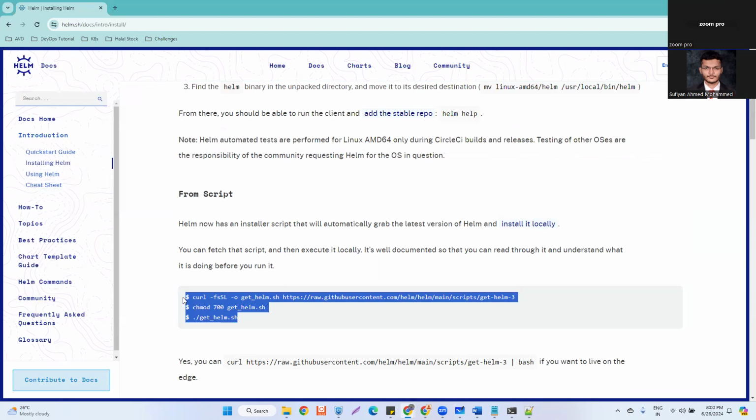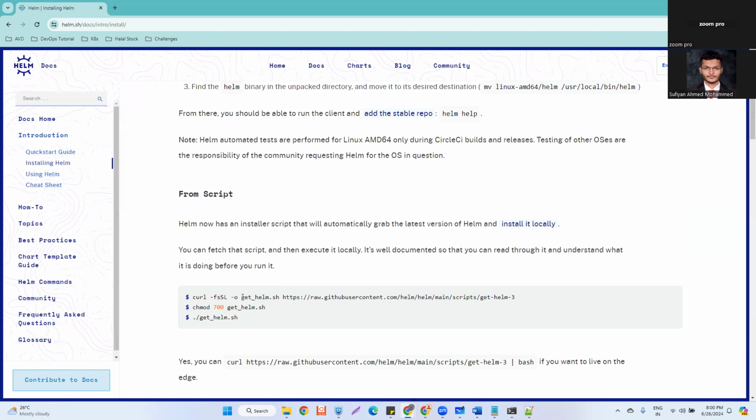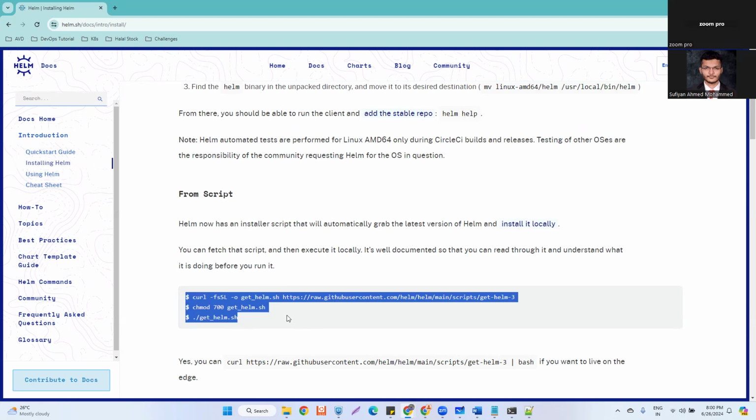Here, if you see, these are the commands that we need to run to install Helm. Basically, it will download one file called get_helm.sh from this location. Next, chmod is where we are providing some kind of permissions, right? So 700 permissions that we are providing to that file. And then we are running that. Those are the 3 steps we need to install Helm.